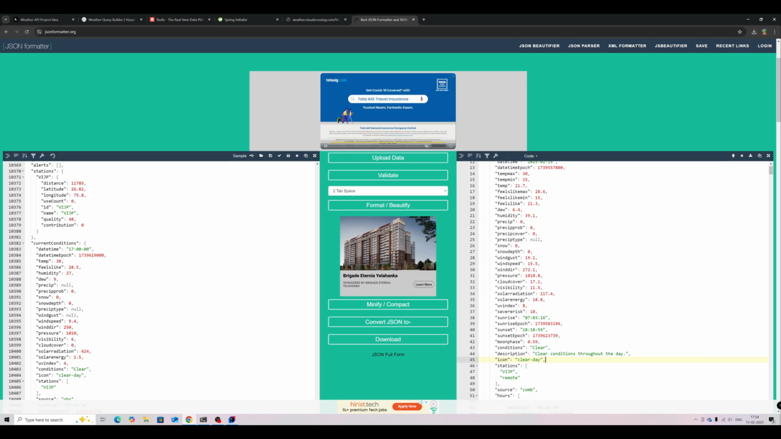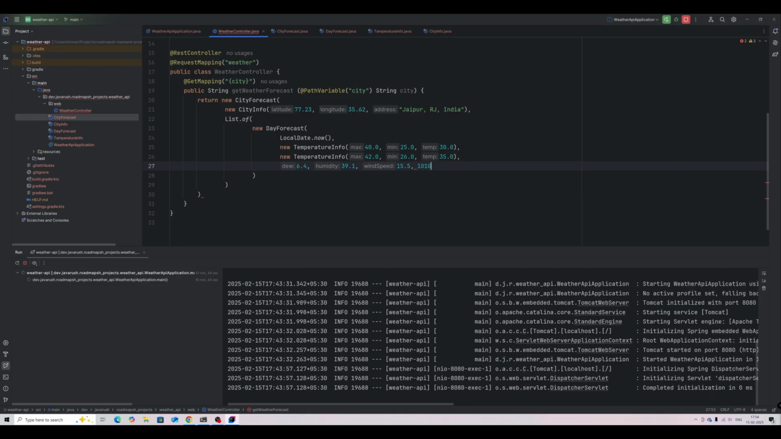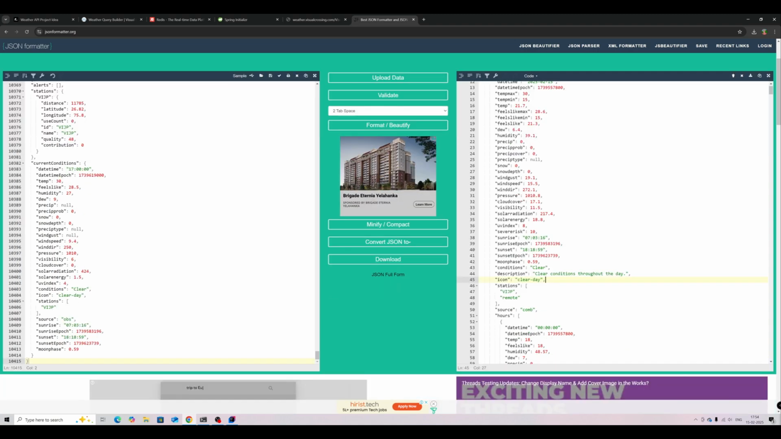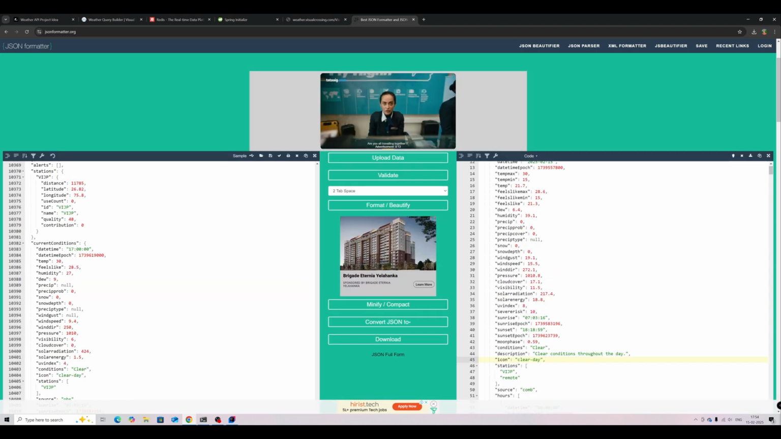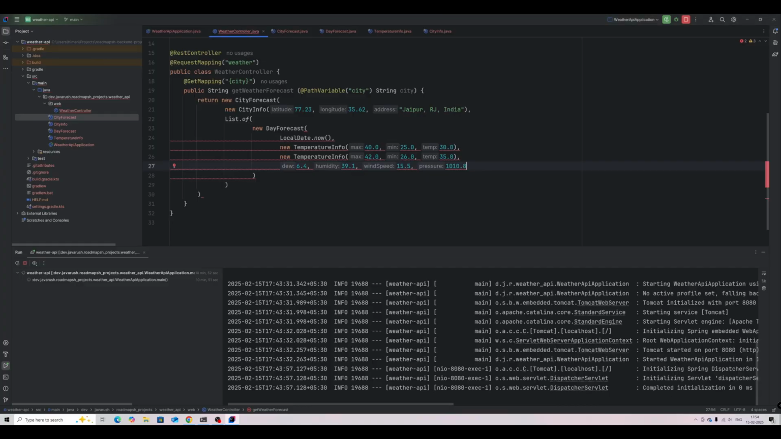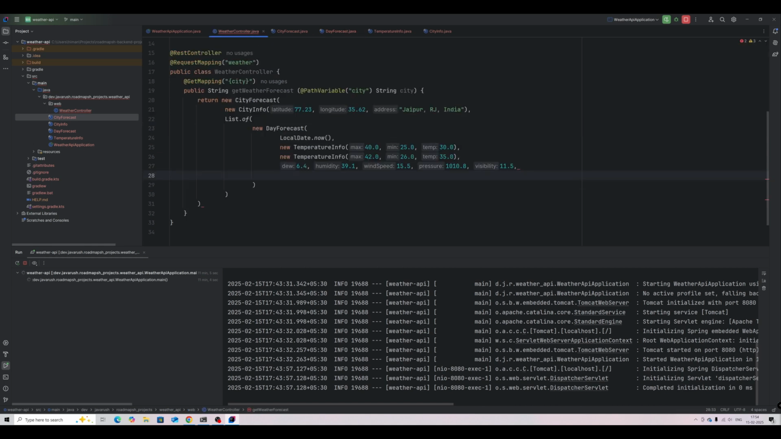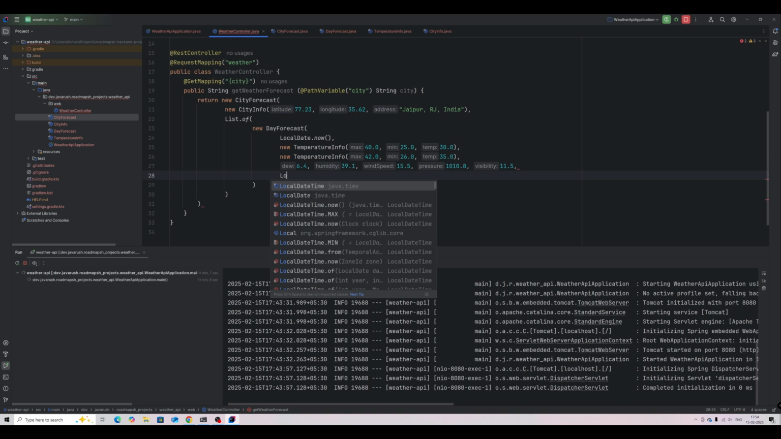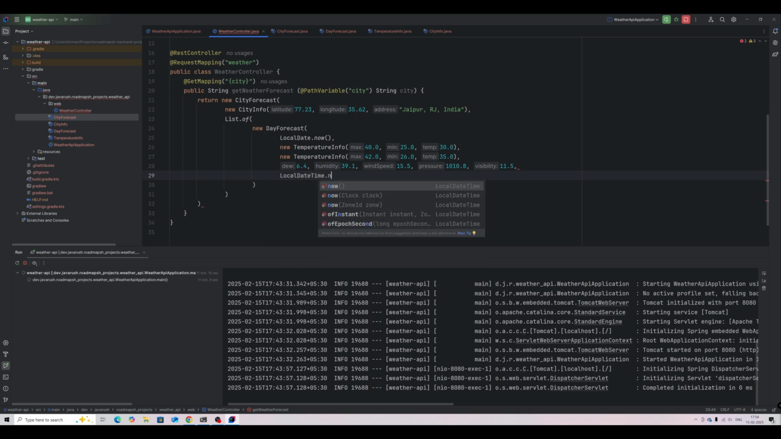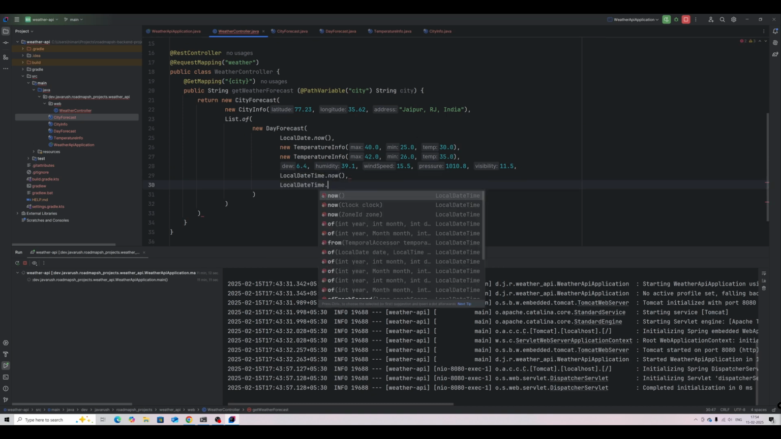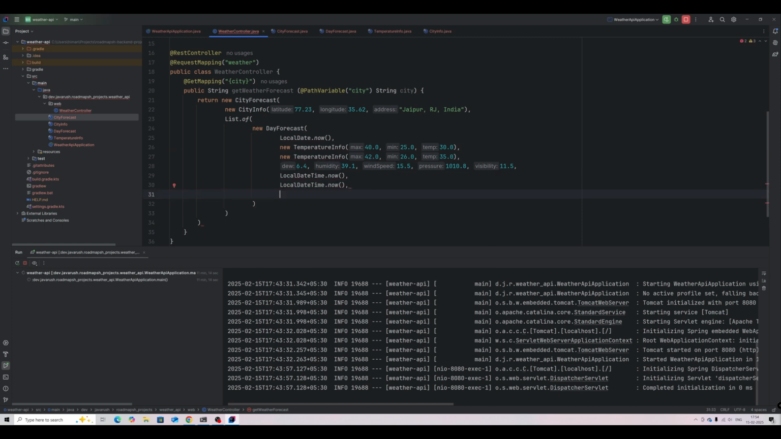And then we have pressure 1010.8. Then we have visibility 11.5. After that, we need sunrise and sunset. Let's do that. So sunrise, let's just say LocalDateTime.now, and for sunset also we will use this one only. Now for conditions, let's use clear.